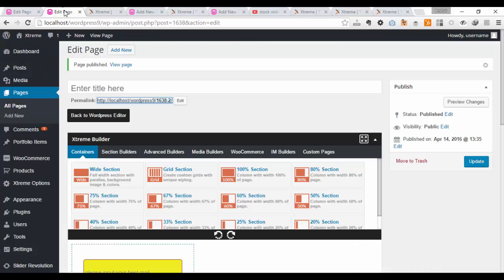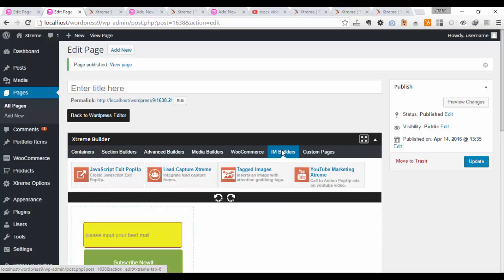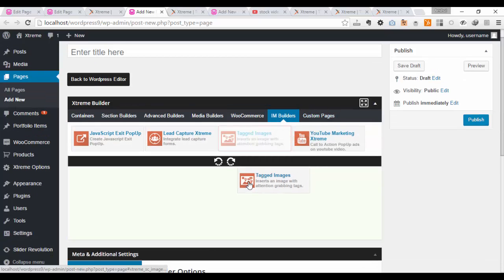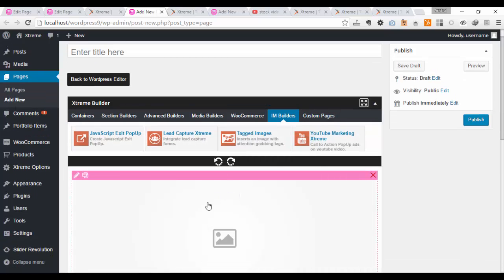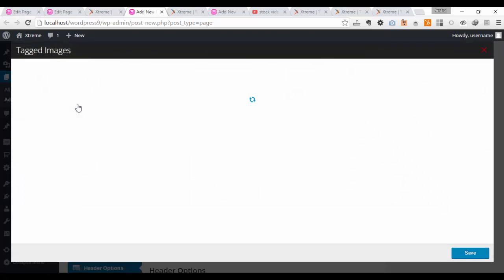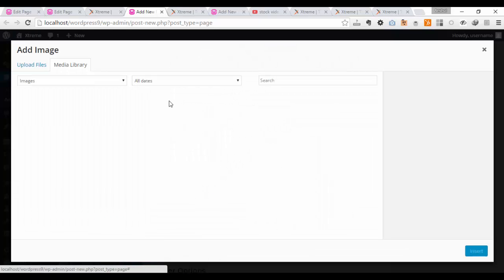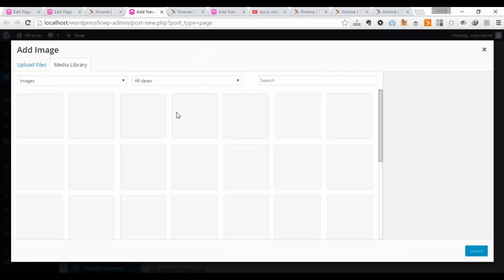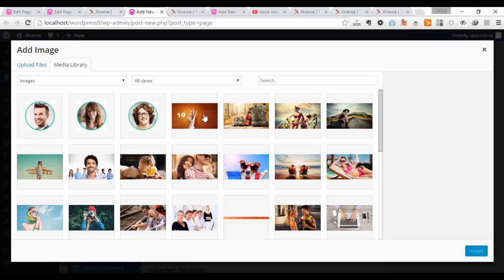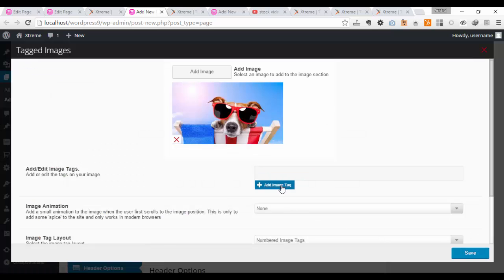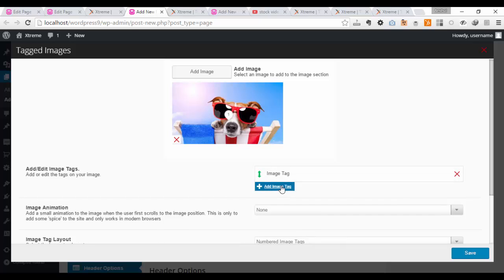Alright, so this is how we can work with the Extreme Lead Capture shortcode. Let's go and see how we can work with the tagged images. In order to do that, just drag and drop the tagged image section inside the editor pane, and let's go and add an image. I'll click on this add image, and let's say I want to add this image. Alright, so I'll click on insert and I'll add an image tag.